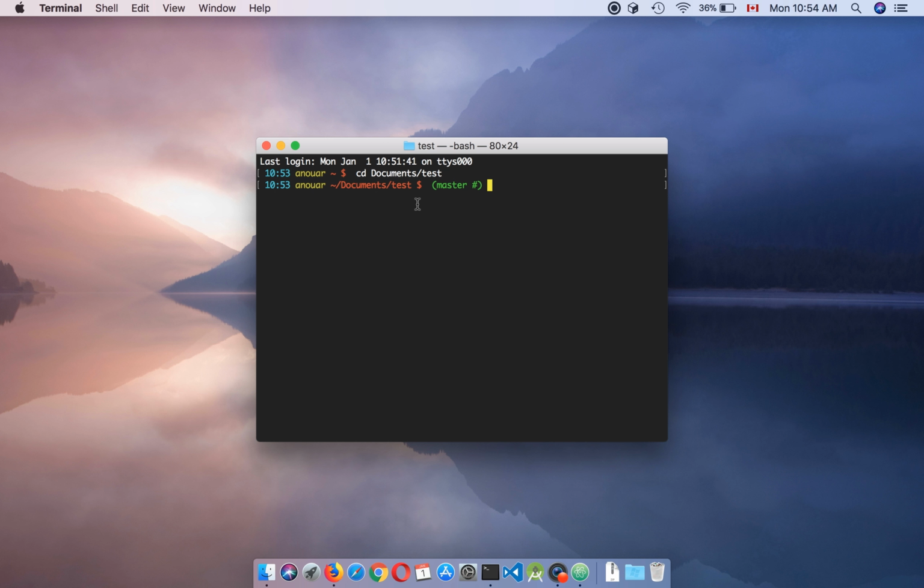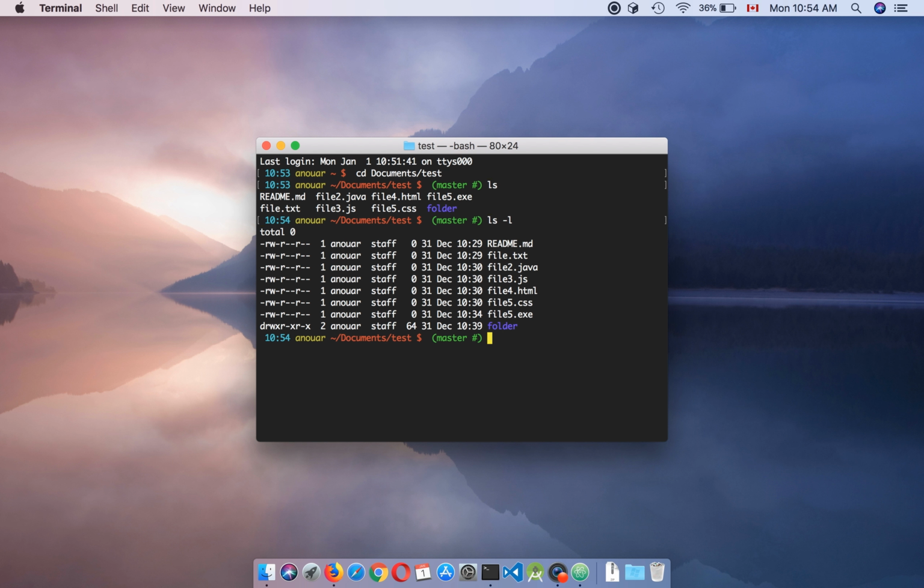And another thing I want to show you is, for example, let's put ls. As you see here, all the files are in white and folders are in a different color. For example, here it is in purple. I'll show you how to use different colors. So let's get started. First thing you need is two files.